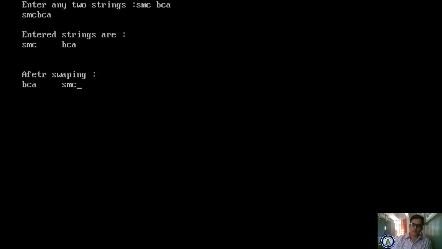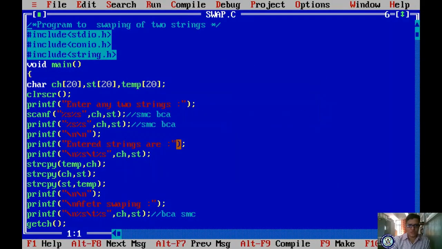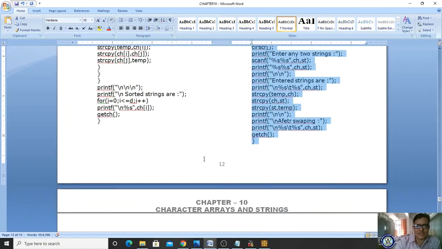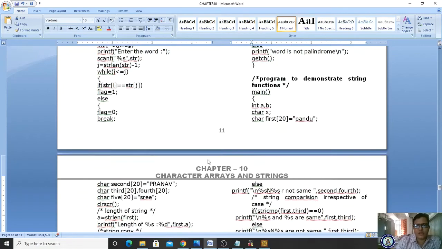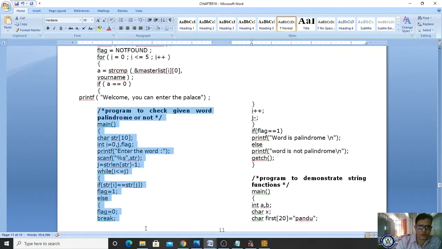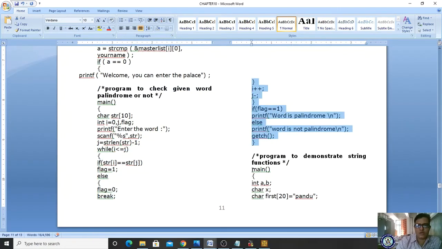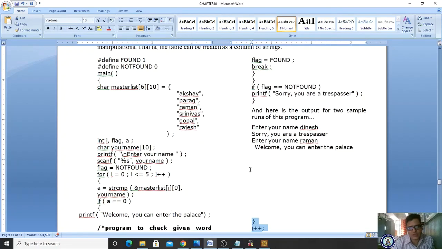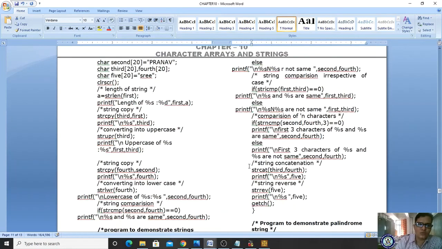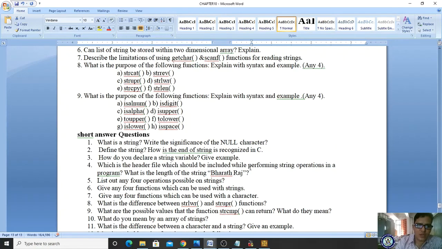Right? So likewise, these programs are evaluated, and some of the programs are required for your logic understanding. So hence I have explained all these programs, but this palindrome program is very, very important. Maybe it will be asked for your examination purpose. Okay, so I hope you understand this concept.